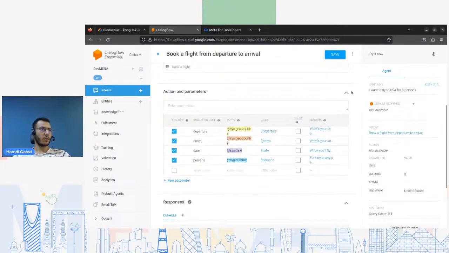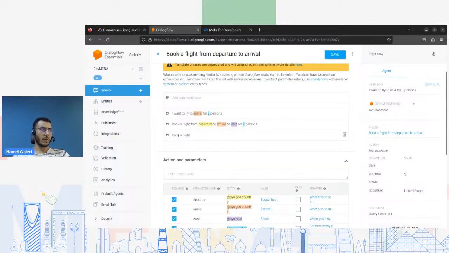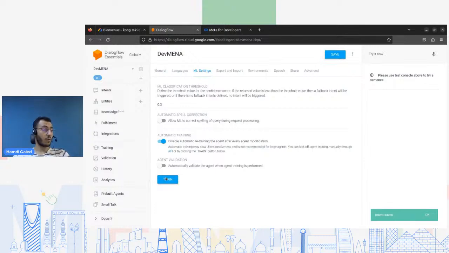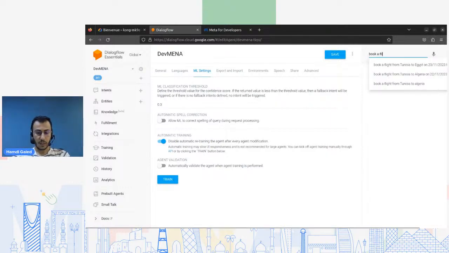After specifying all those, remember that we have already trained our bot on just book a flight, a very general one. So here we can use this book a flight to check if the configuration of our bot about the required parameters was correct or not. So of course we go to train. As you can see, the training is progressing. It has already started and it is completed now. So let's say a simple book a flight.